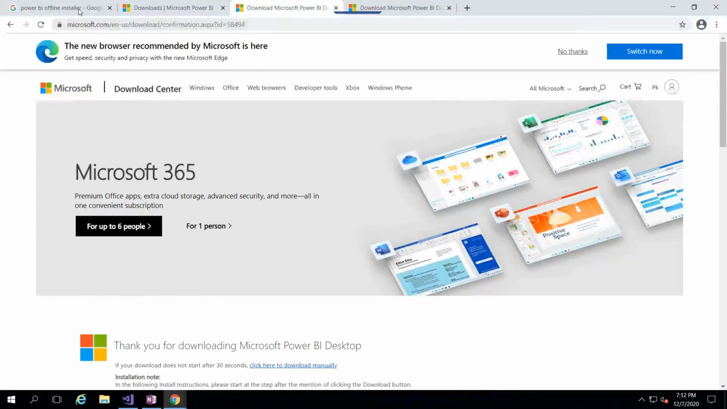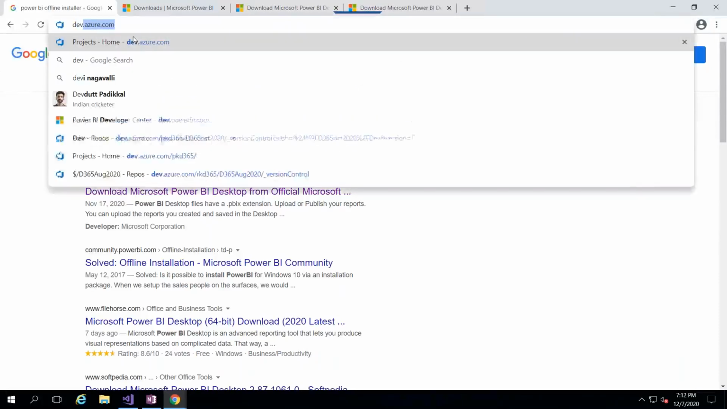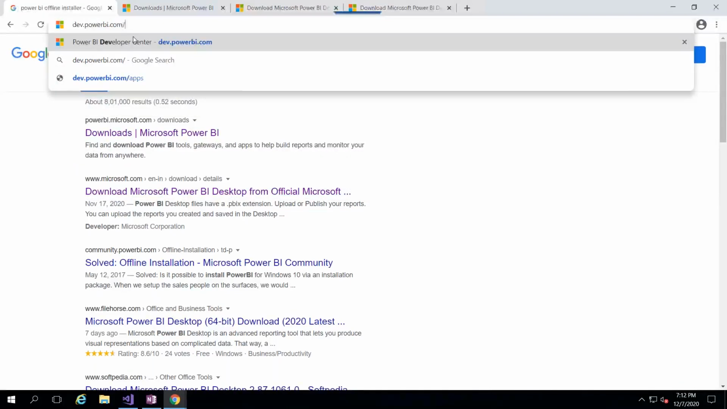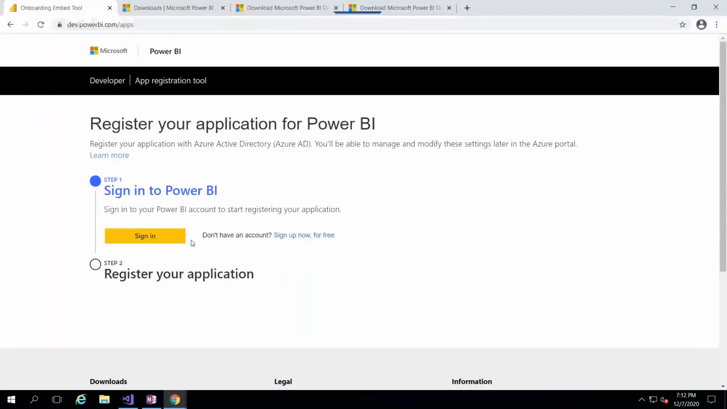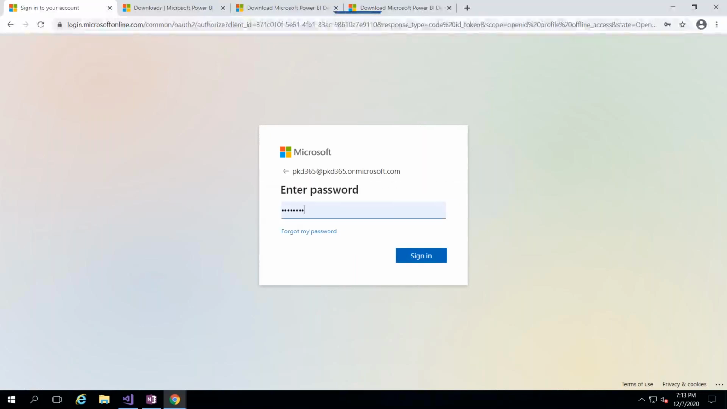Okay, there should be a URL called dev.powerbi.com/apps. This should be the one. Now you can see here, it is asking whether you want to sign into the Power BI or you want to sign up. Okay, if you have the account, you can sign in. You can sign in with your Microsoft account. So you can directly use the Microsoft account and you can sign in.